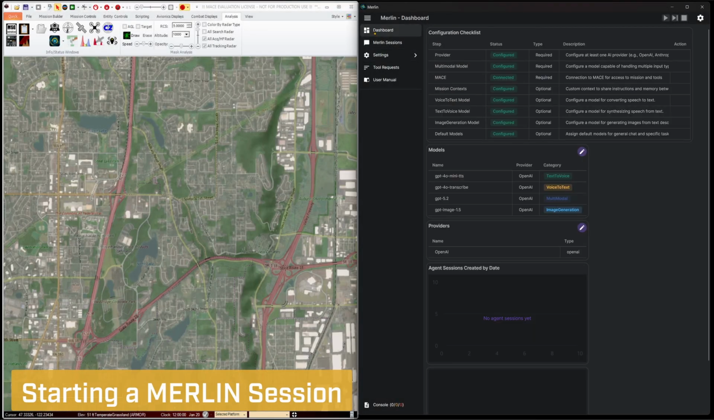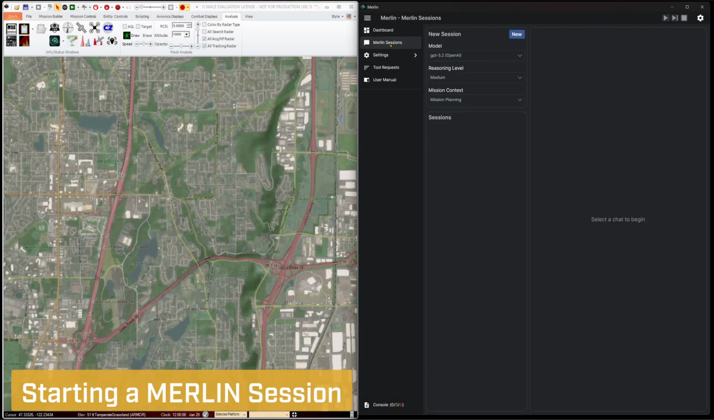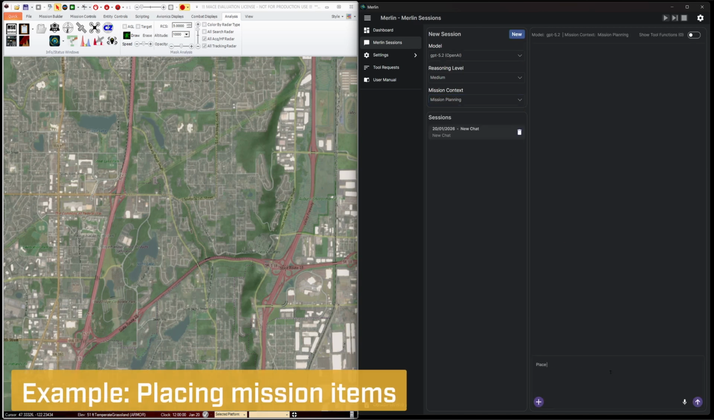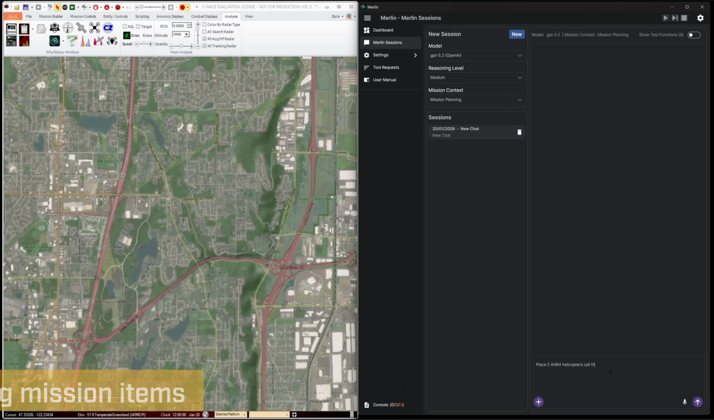I'll come over to the Merlin sessions, and my defaults are all filled out here for me. I've got the default model, but I can choose different models. If I'd loaded more than one provider, I can choose the reasoning level, and I can choose one of the contexts. Okay? And to start a session, I press new, and then I simply type my prompt here. Place 2 AH-64 helicopters, call them ugly 11 and 12, and I initiate that way. All our prompts appear in blue.